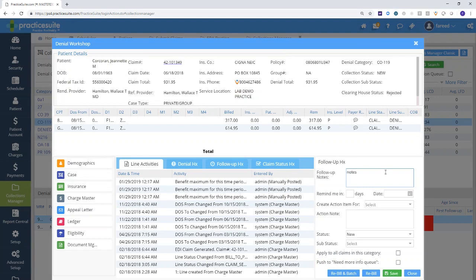So if we go ahead and put in our notes, let's say 7 days from now, we're going to put this information in, and I'm going to remind myself, so I'm going to assign it to me and say follow up on claim. So I can move this into a pending status, and then a way for you to track your collector productivity is to go to sub status and say claim resubmitted. So now when you hit rebill and batch, it's going to rebill, it's going to put your claim back out there.